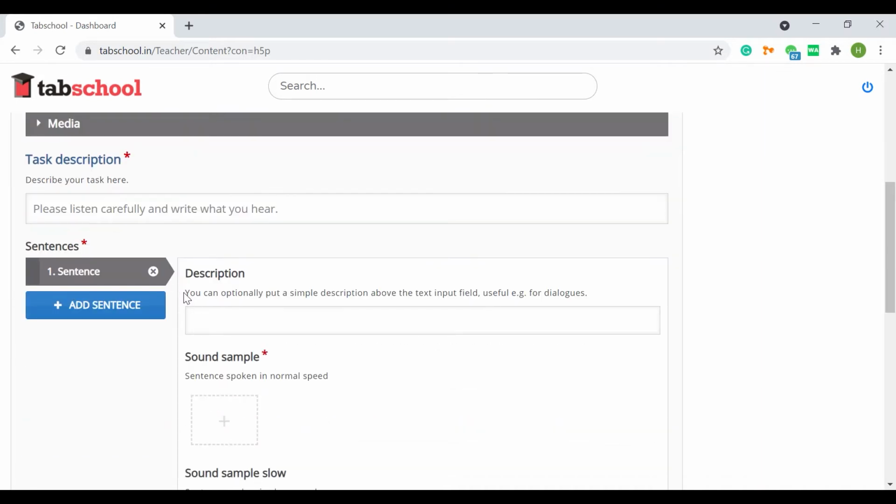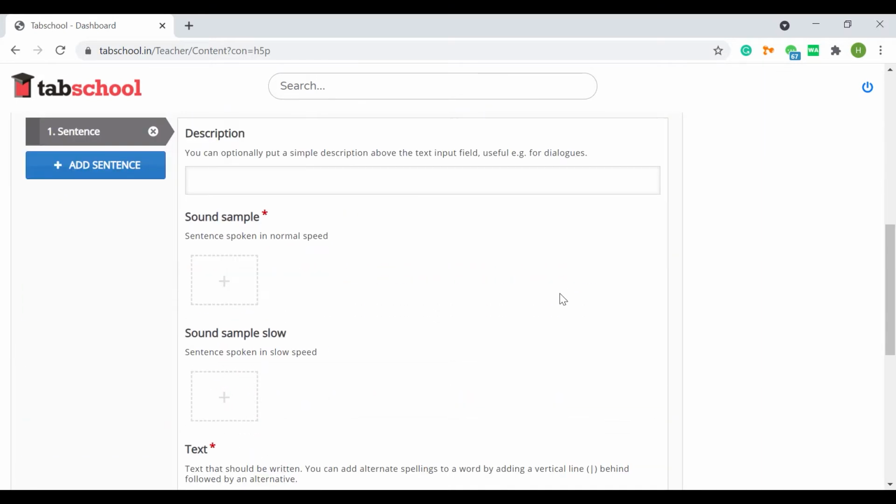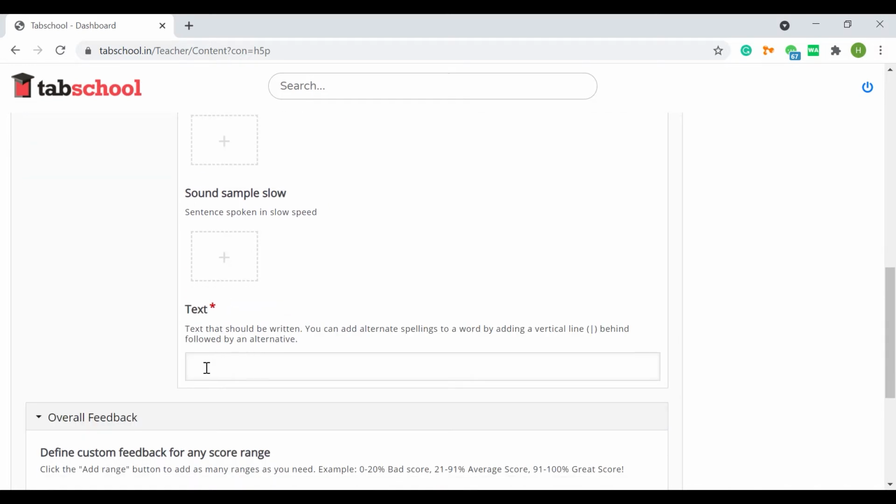Then add a task description. You will see that there is an option to add 2 types of audio. One normal audio, and the second slow audio. Then you can add a text or correct answer.